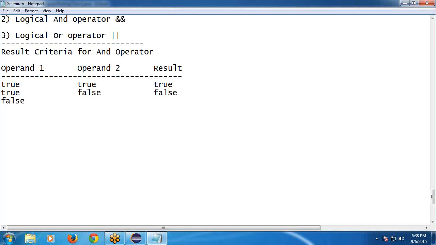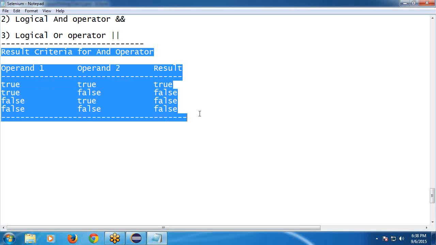Next, false, true. False only. Next, the maximum possibilities: false, false, false only. See, this is the result criteria for the AND operator. I will show an example. Next, the result criteria for the OR operator.